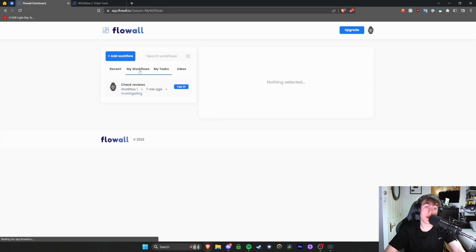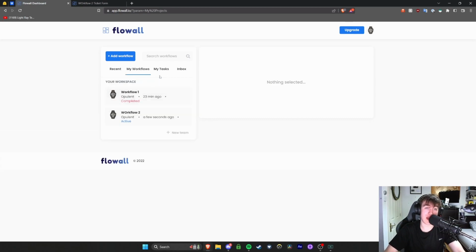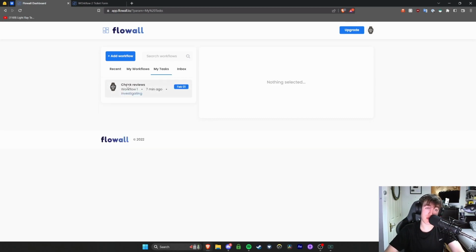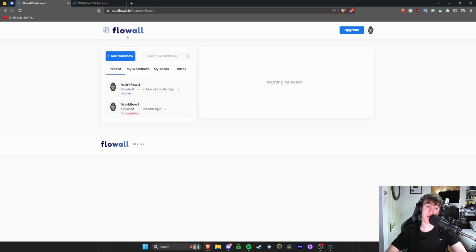And obviously the completed workflows will be in this area here, any tasks that you personally have to complete in here, and obviously all of your recent areas will be in here, and it will even give you a time of the last time that it was edited and when it was created. So that is pretty much it for Flowall.